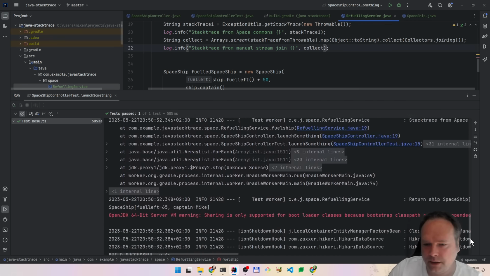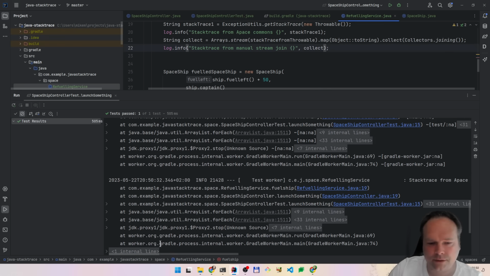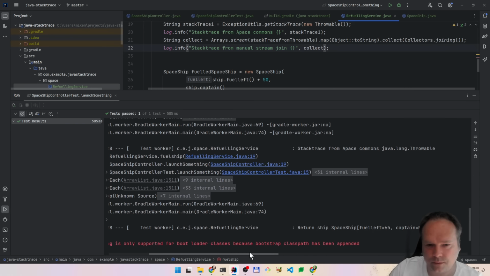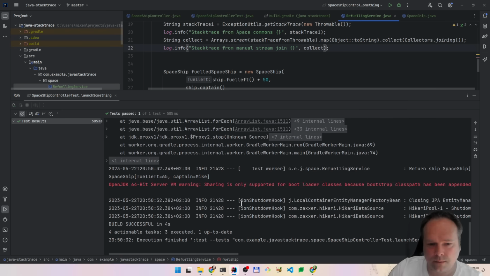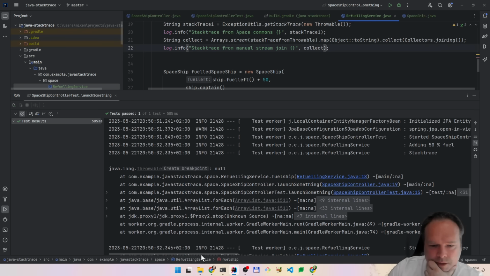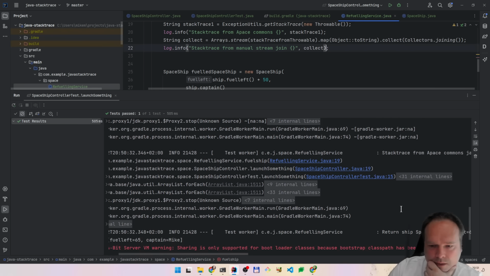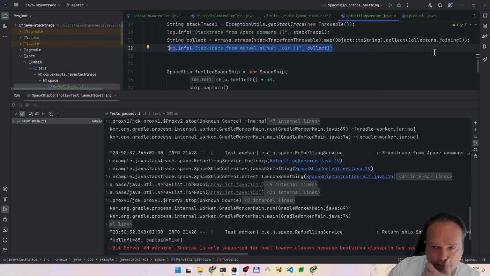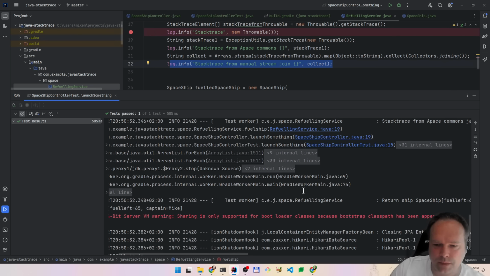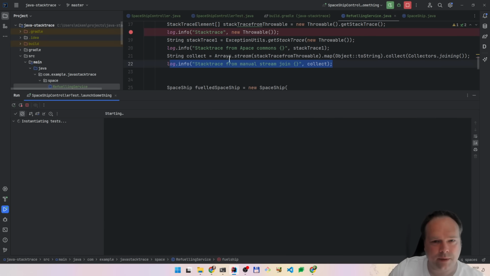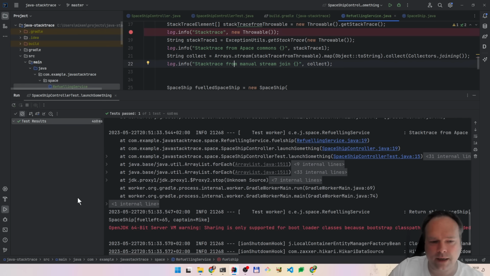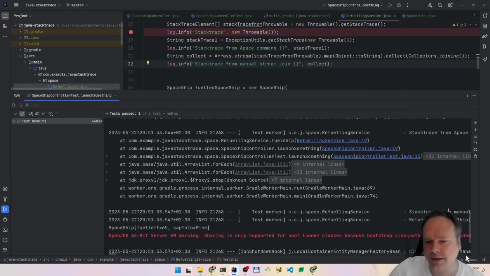Spring again, and stack trace from Apache Commons. That was this one. What about the join? Stack trace from... is it because of what is happening here? Stack trace. It is string, object to string. That is a little bit weird. We don't get any line. That could be if it's null or something like that. Oh, here there are more lines. Stack trace. Here it is.